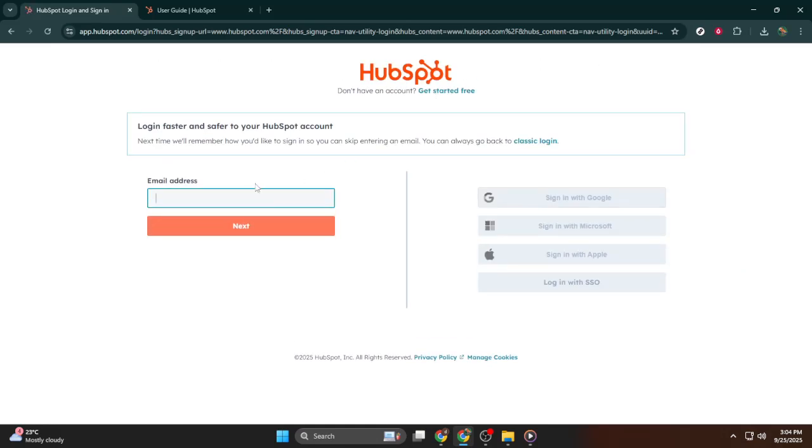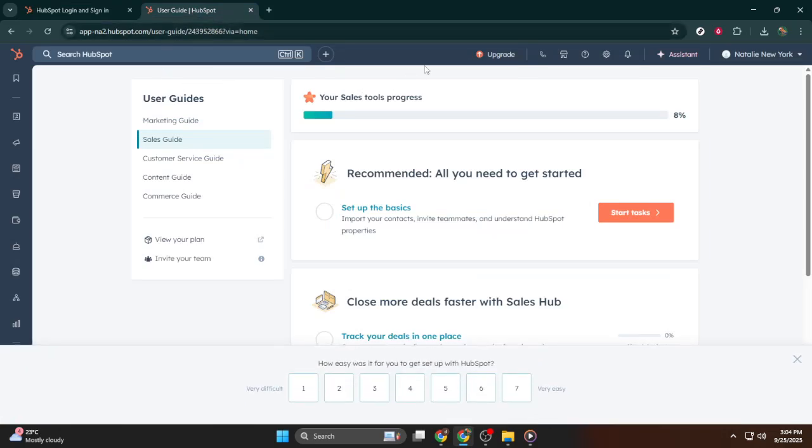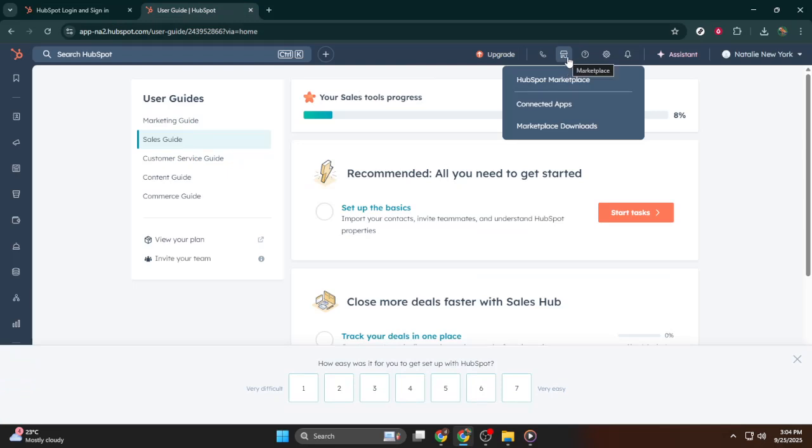Once you're in your HubSpot dashboard, take a look at the top navigation bar. You'll notice a variety of icons up there, each offering different features. What you're going to focus on is the marketplace icon. It often looks like a storefront or a puzzle piece. Go ahead and click on it. This action will open a drop-down menu with several options for you to choose from.